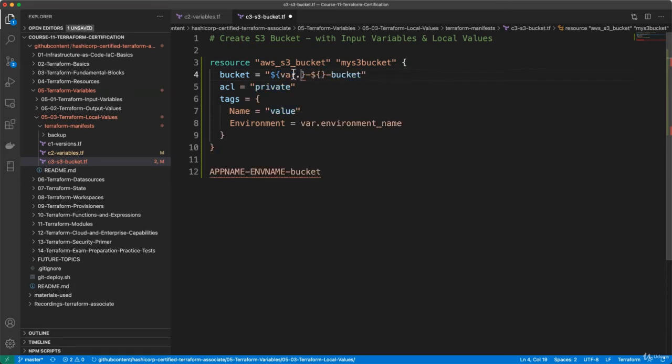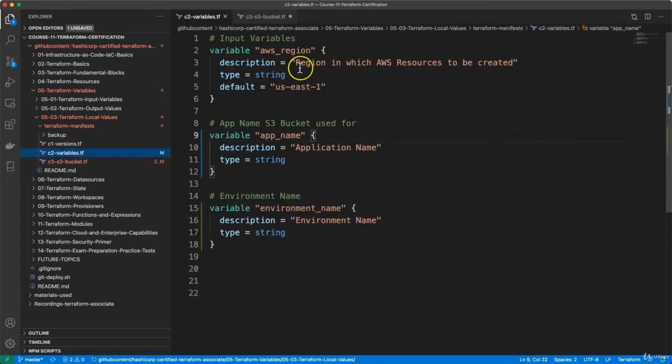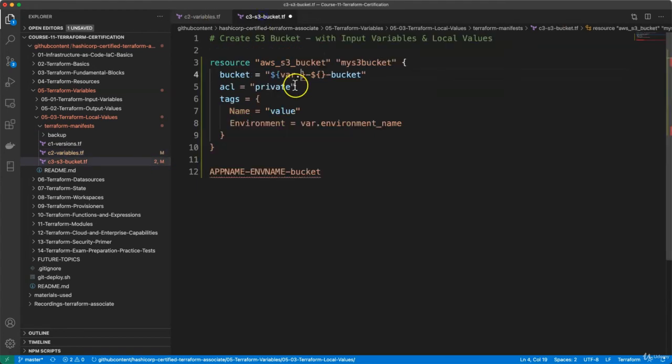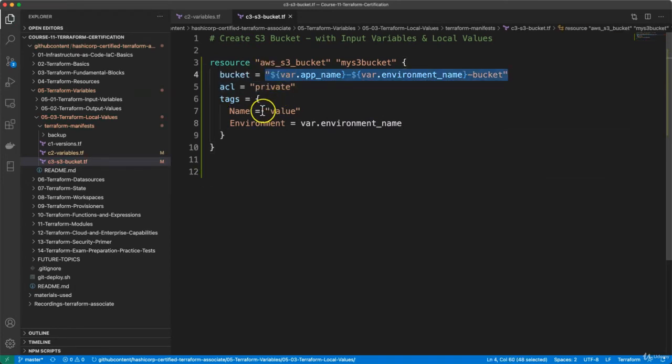Okay, so first thing is var dot, and let's get the value from here. Okay, app underscore name, right? App underscore name, and here also var dot environment name. So let's also get this and put it here. Okay, so now this is the thing. So let me remove this. This is the bucket name. In the same way, I'll also have the name of my tag. Name tag also should have the same value. So this is what we need to use.